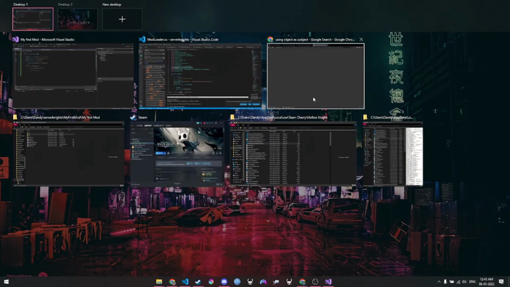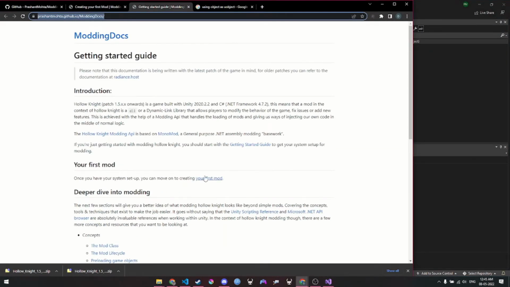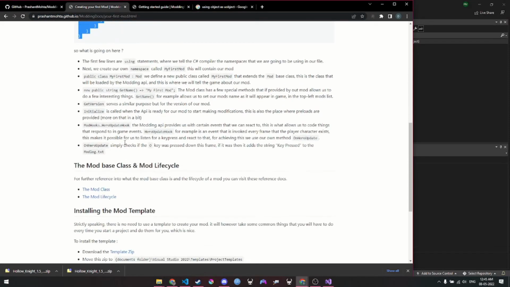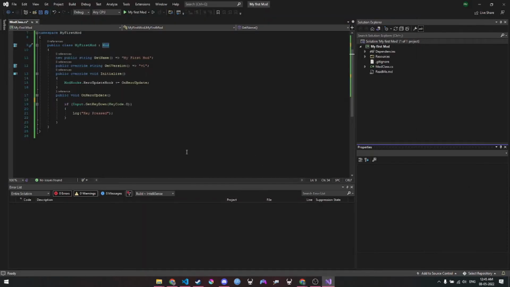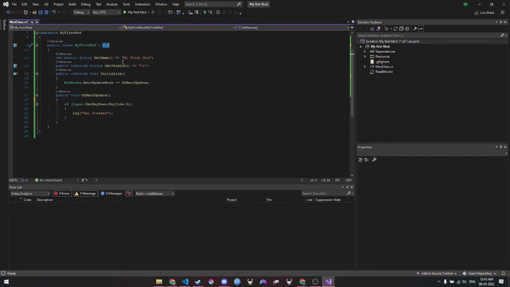Obviously, the documentation that I have here goes into a lot of depth on what all of these individual methods and lines do. But fundamentally, this class is what is going to give your mod life. Without at least one class extending the Mod class, your mod is not going to function as a mod. It can serve as a library, but not as a mod.